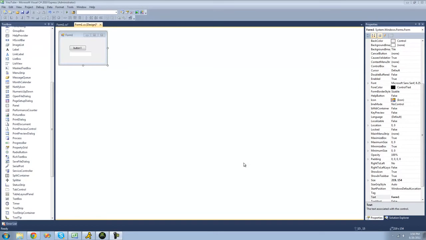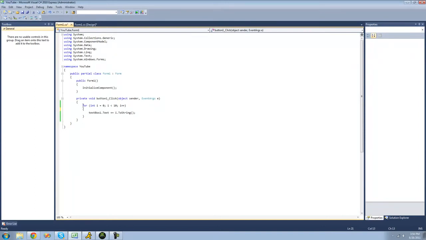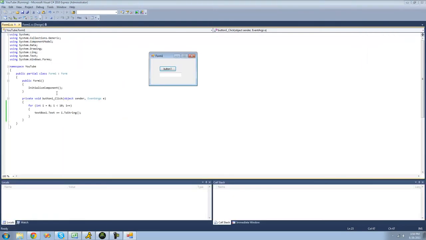So all you're going to need for this tutorial is a button and a text box, and once you have those on your form, just double click on the button. And under your button one click, have some sort of loop statement that prints out an integer into a text box. So when we debug here, we should get numbers 0 through 9 in the text box. Yep, and that's nothing new. We've seen this before.